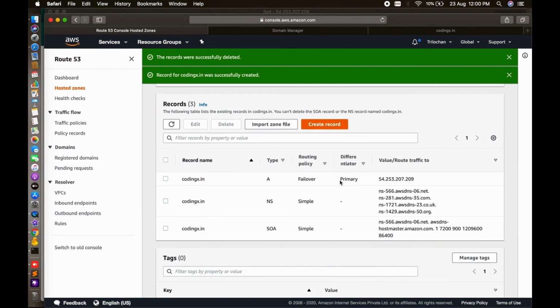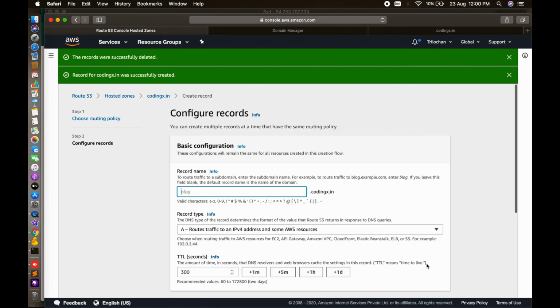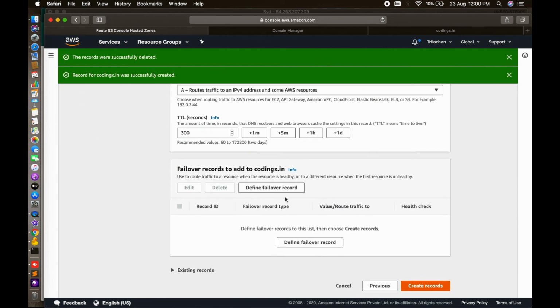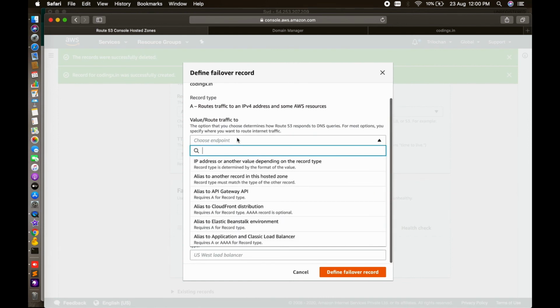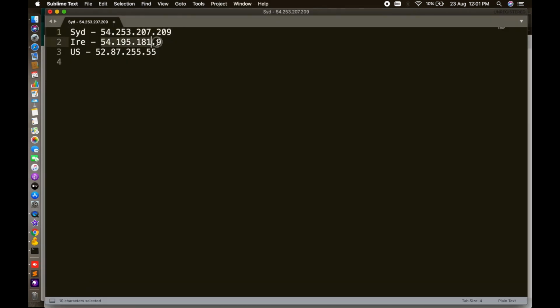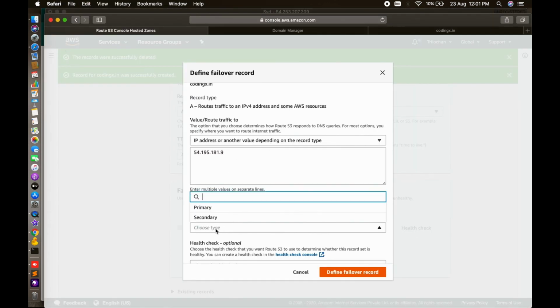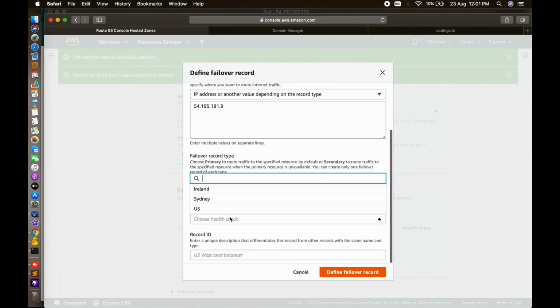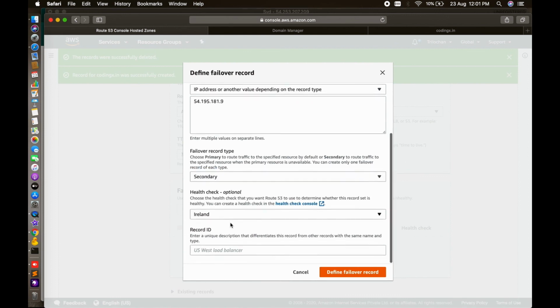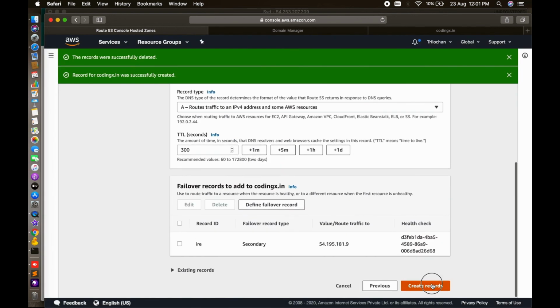So let me create another one for the secondary. If the primary is down, then the secondary will work. It totally depends on your use case, how you define your routing policy. That's why there are different types of routing policy. It totally depends on your business need. So here it is, the IP, and this is the secondary, the health check is Ireland and the record ID is IRE. Define, create records.